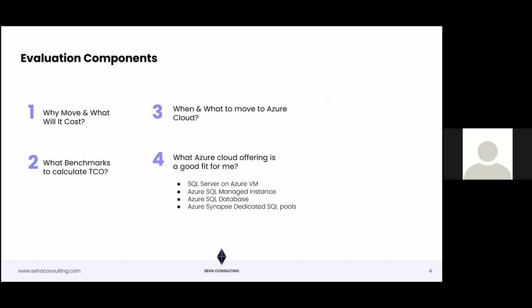So the evaluation component. First, we're going to talk about why do you move something into the cloud, and what will it cost, what that cost looks like. Then we're going to get more in detail into the benchmarks to calculate a total cost of ownership. That's important because when you're comparing your on-prem into the cloud, there's slight nuances and slight differences in how costs are captured. So being able to translate that becomes important.